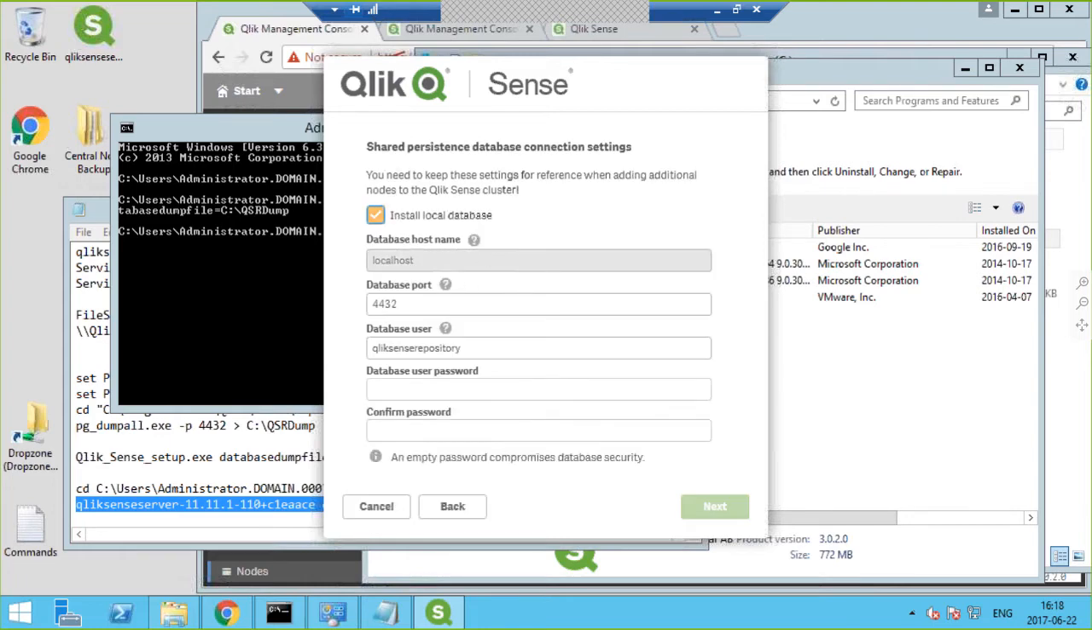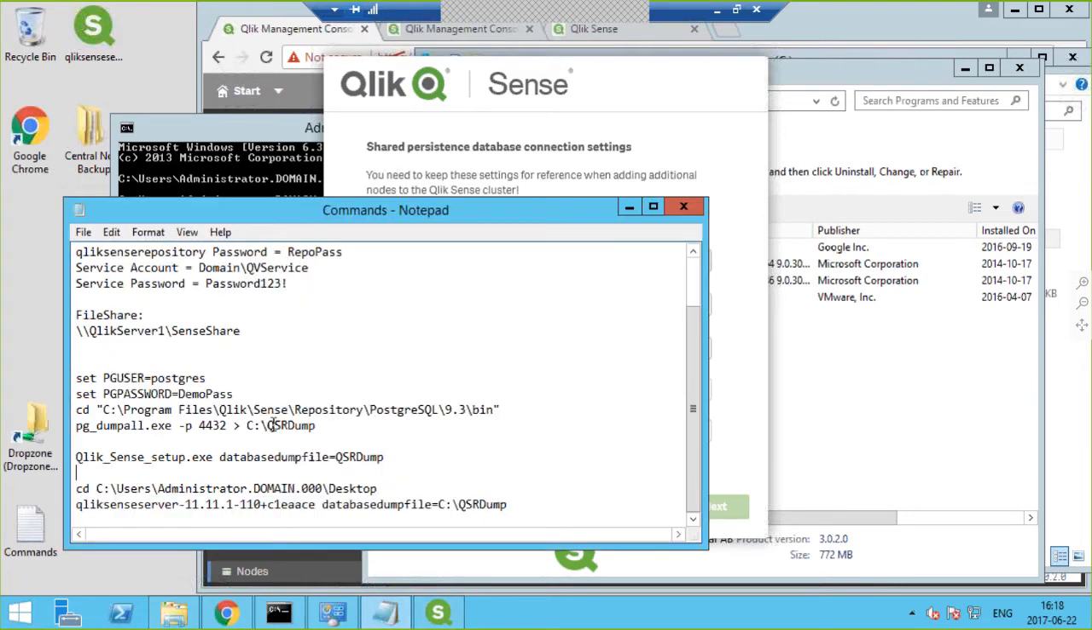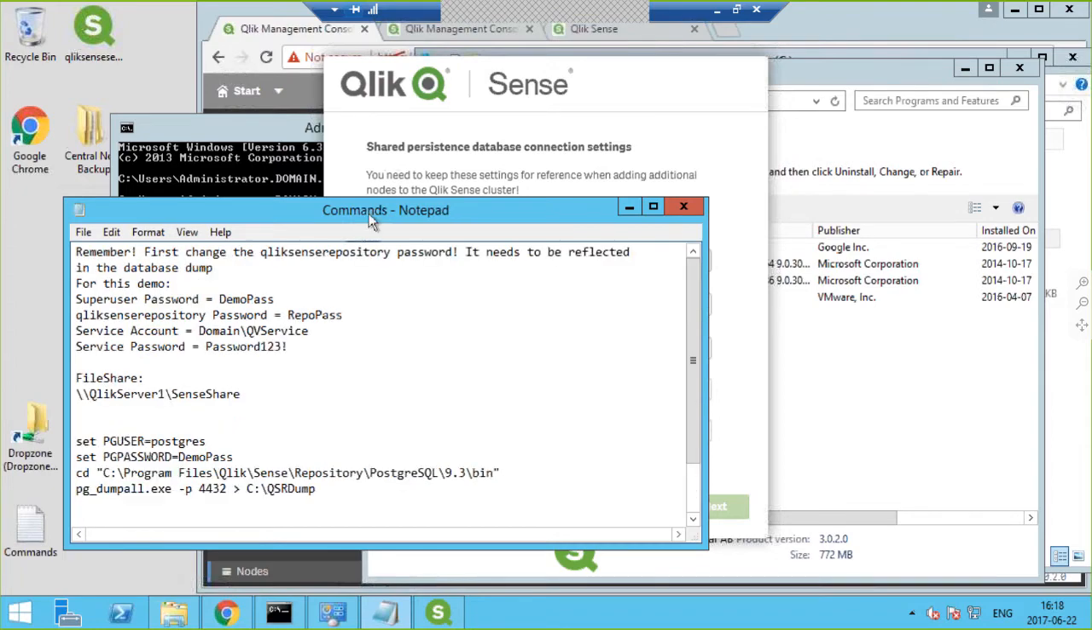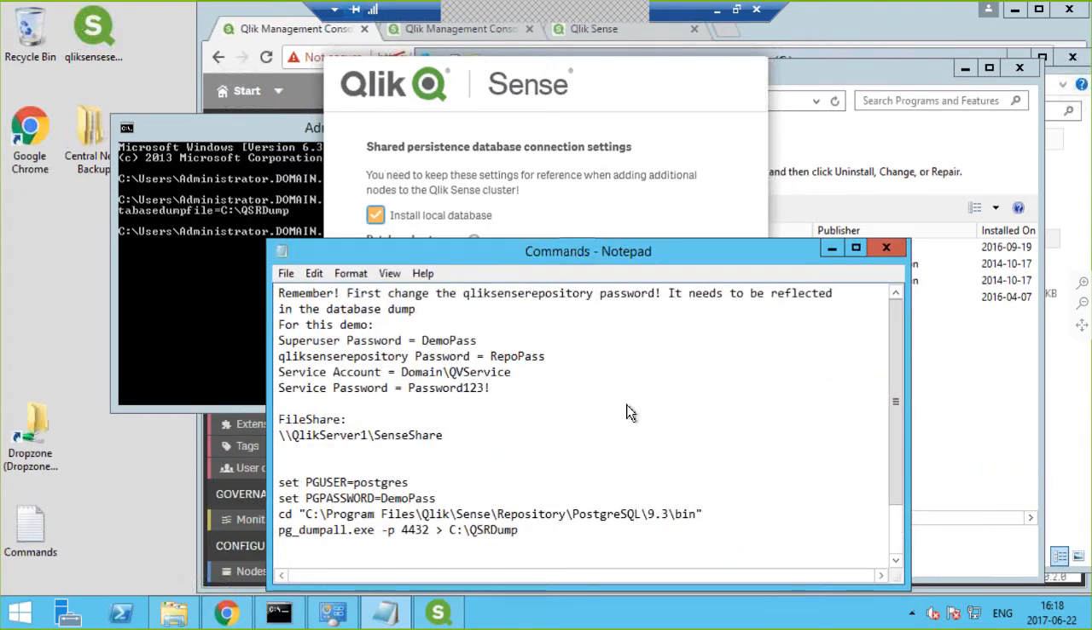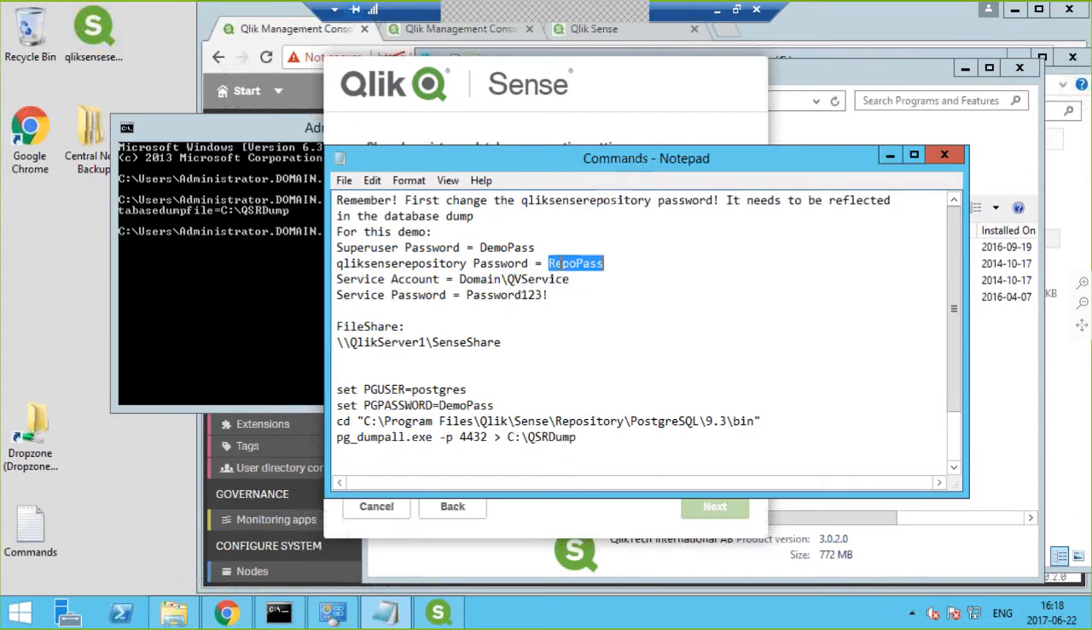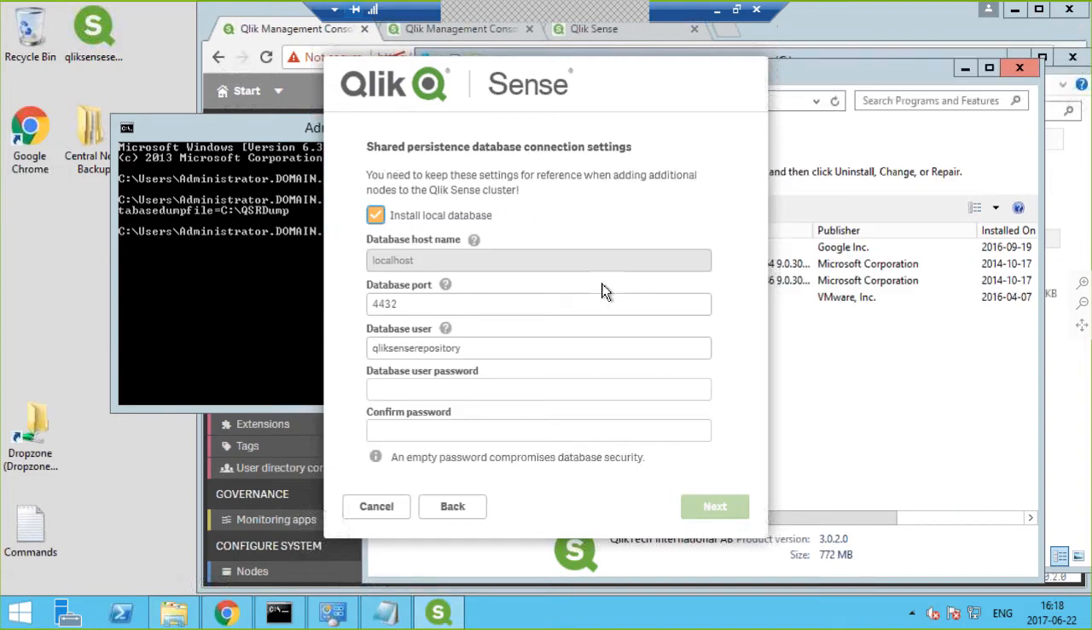We're installing a local database here because we're going to keep the database on the central node, and we need to give it the password for our database user. Normally we would need to have checked the string and retrieved the password that way, but instead, since we uninstalled, we changed the password because we don't have the utility to read that. So it needs to be the same one as in the database dump. If you get that wrong, the install will fail.